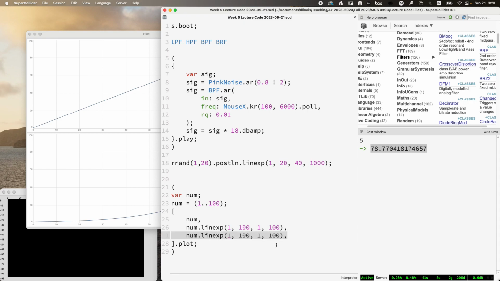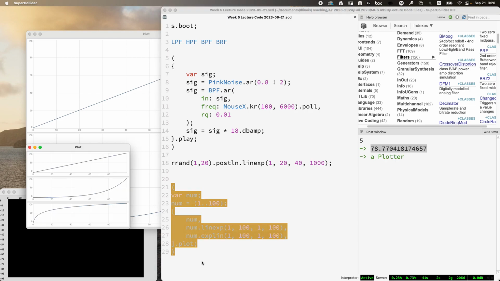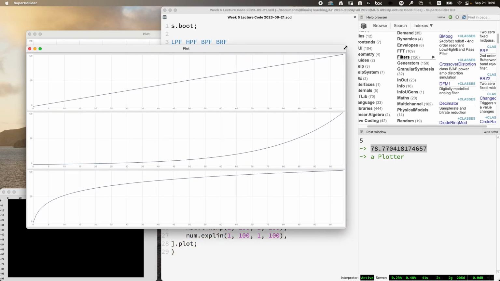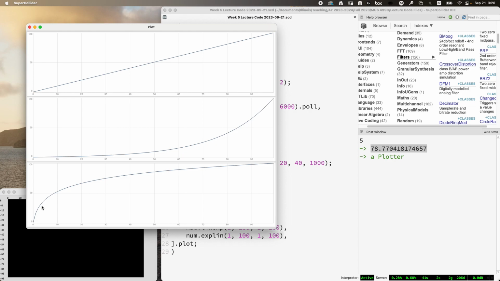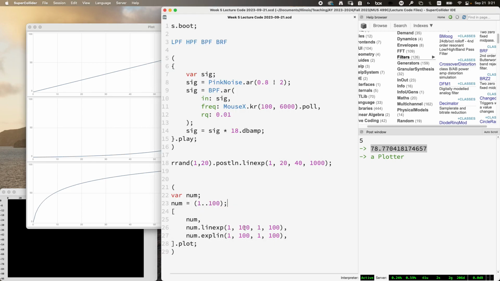We can bend these numbers the other way by saying explin. So this third version here treats the starting range, the starting range at the beginning, as if these existed in an exponential context, and tries to linearize them. So the result is it makes this logarithmic curve here.